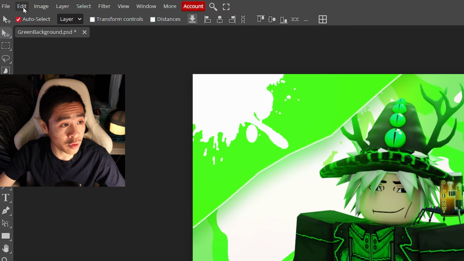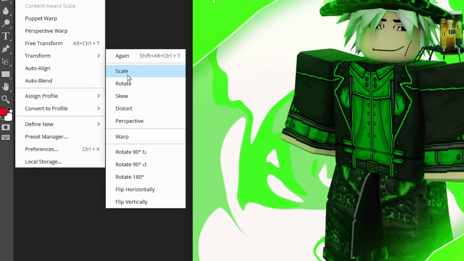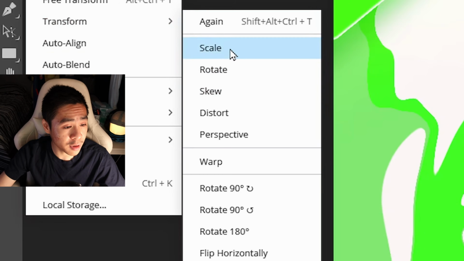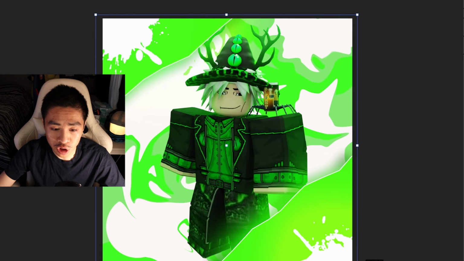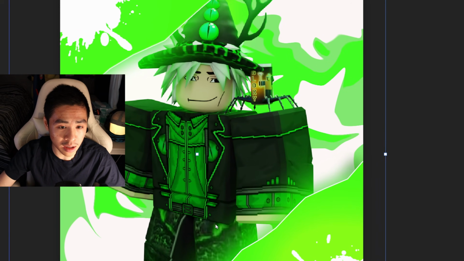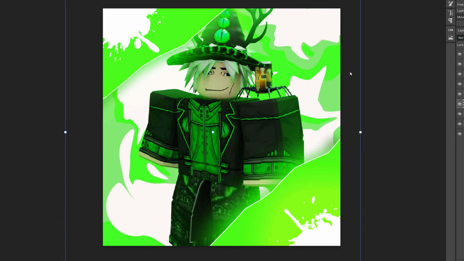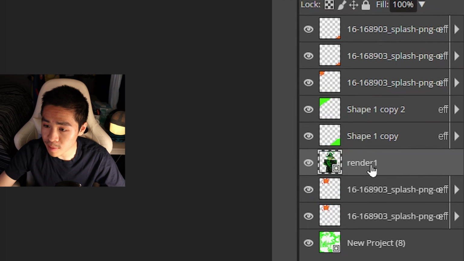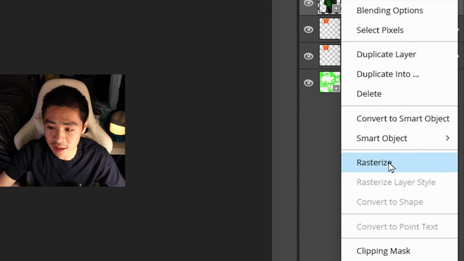So if we want to adjust the size of our avatar here, we're going to click edit, go to transform. You can scale, rotate, and anything, but we're going to go with scale. And we're going to make it larger so it can perfectly fit the frame. And I think this is pretty decent looking actually. With that being done, go back to render 1, right click, and then click rasterize.